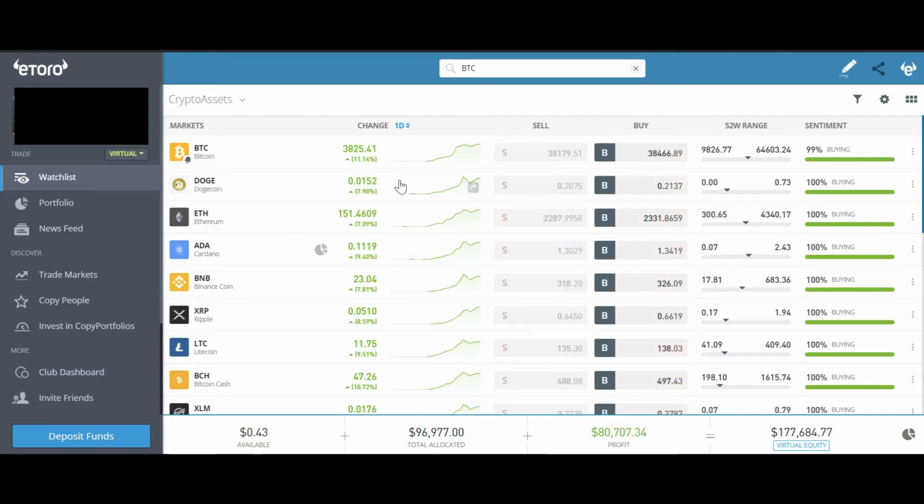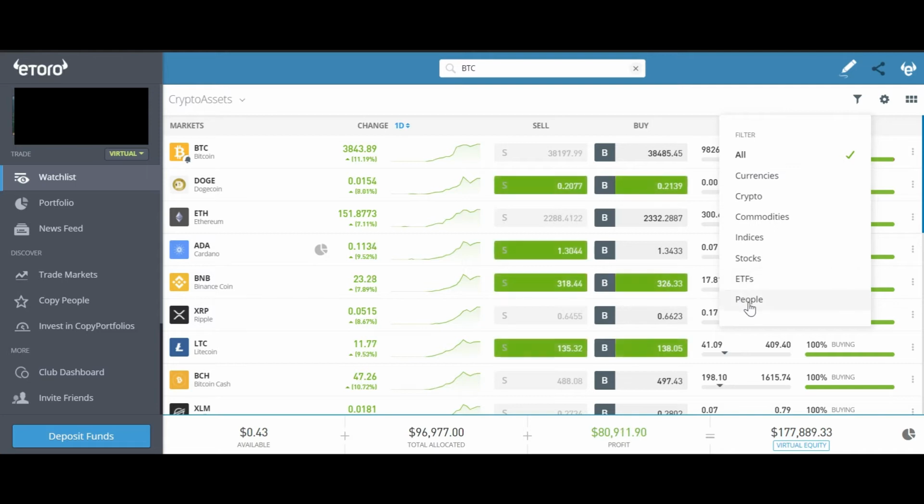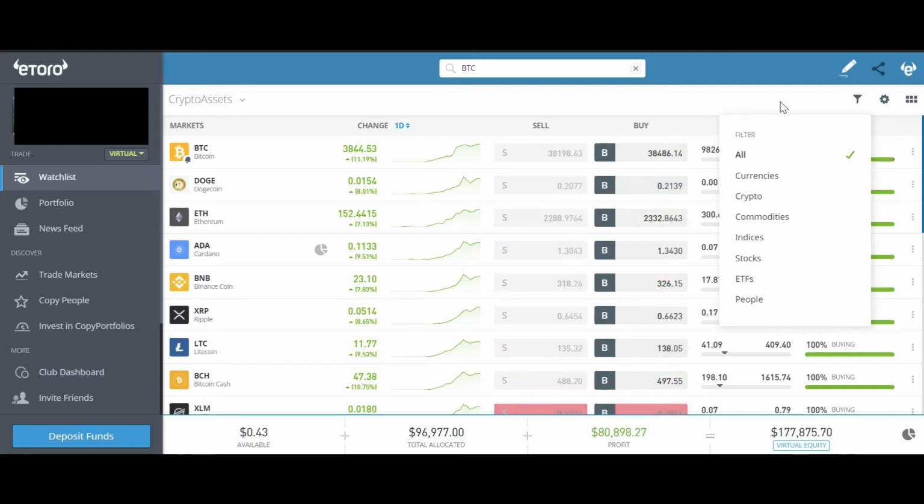Okay, so with the watch list, you can also select filter here. For example, you made this watch list with everything, all the stocks of financials, technology, the games, the cryptos. You can filter it out here depending. There's also people. Later we'll tackle this one.